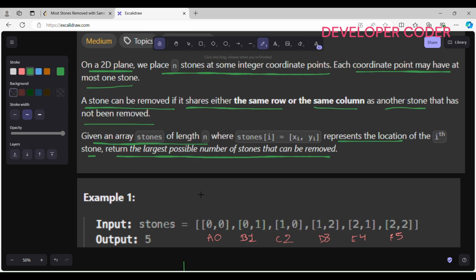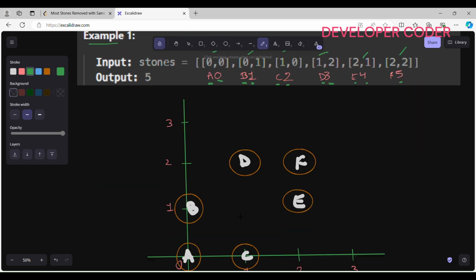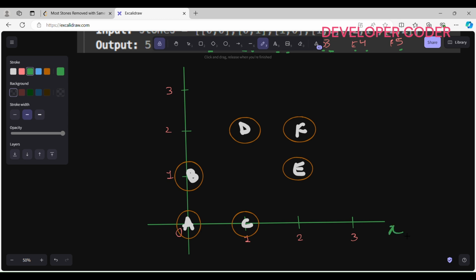So this is my example number 1. Here in total we have 6 stones, right? 1, 2, 3, 4, 5, 6 stones are there, and these are the coordinates. Let's name this stone A, and this stone B, which is available at index 1. This is nothing but indexing, and I'm just giving the names for your reference. A stone should be placed at this coordinate, this is the x coordinate, this is the y coordinate. This is my x-axis and this is my y-axis. So A stone is at the 0, 0 coordinate, and I have placed A here.